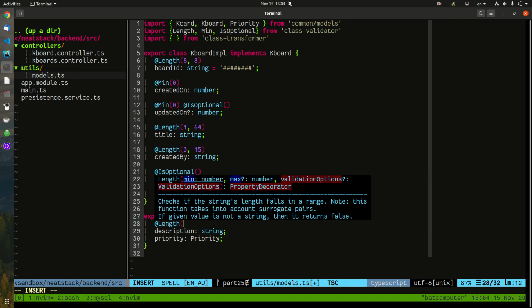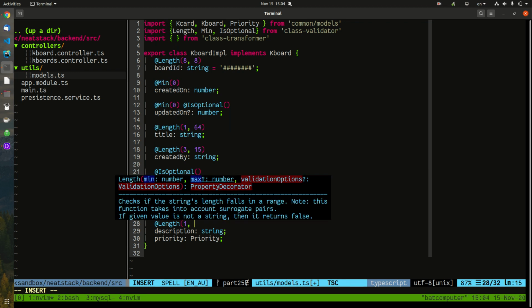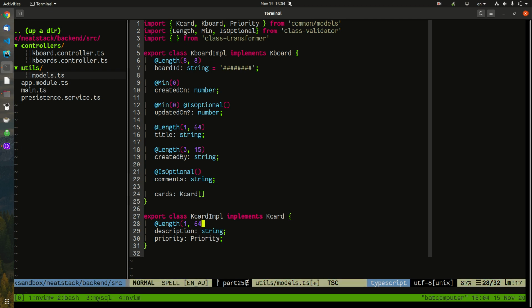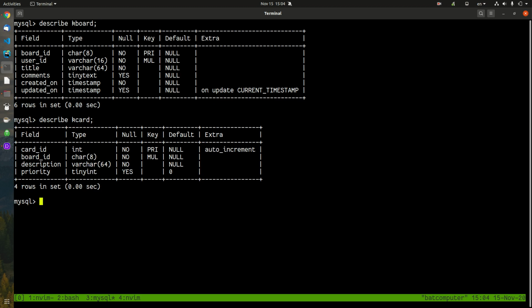Okay. So we do length. We go 64, so 1 to 64. Okay. And finally, the priority. So we've got priority. If you recall, we got 3 priorities: 0, 1, and 2.